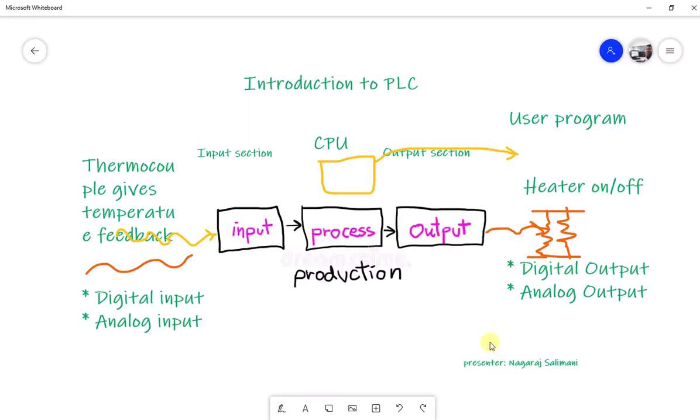I will stop here. In the next session we will see about the different sections. First we will see the input section, then the output section, and what is digital input, what is analog input, digital output, analog output, everything one by one, so that you will get a very good idea of PLC.